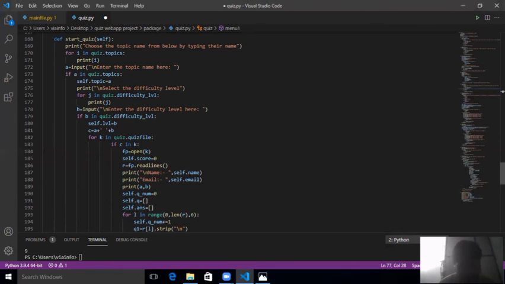If the topic entered by the user is not present in that list, then it shows a syntax error and goes back.